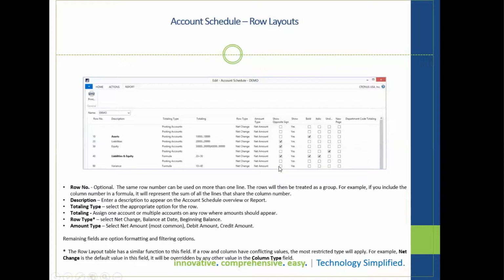A couple of the other fields that are kind of significant in your row layouts is this show opposite sign. This really comes in handy, specifically on your liability and equity section of your balance sheet, and also on your income statement, the revenue accounts, because inherently those have credit balances, and that would show up as a negative amount on your financial unless you hit show opposite sign. Now, if you hit show opposite sign, you need to take that in consideration when you're doing totaling, because oftentimes you might also have to show opposite sign on your total.